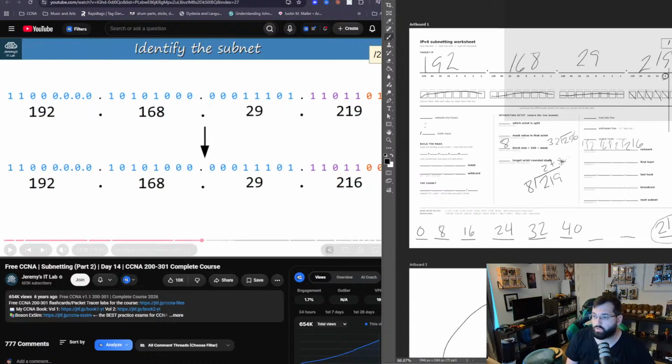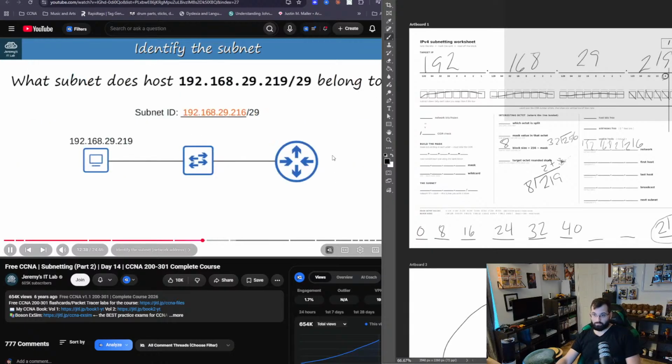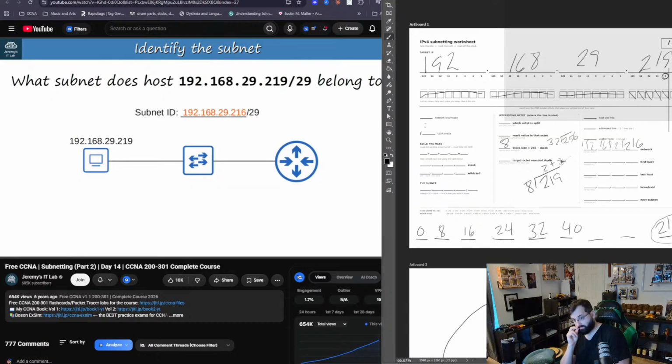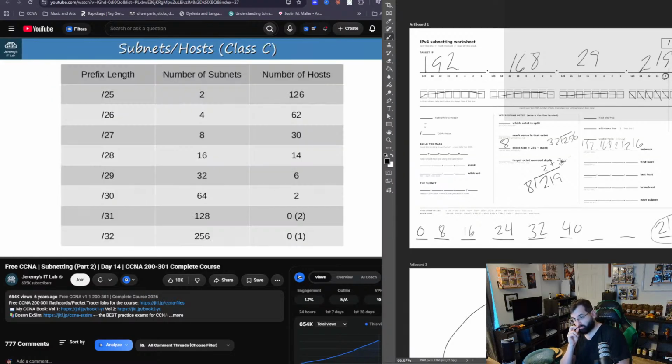Okay. So what he did is he took a shortcut by taking the bits that were free, and he zeroed them out. And when he zeroed them out, he was only left with the subnet that is being currently used, which is actually really smart. That's really good. So we were correct. 216. There's our answer. So, host 192.168.29.219/29 belongs to the subnet 192.168.29.216/29.